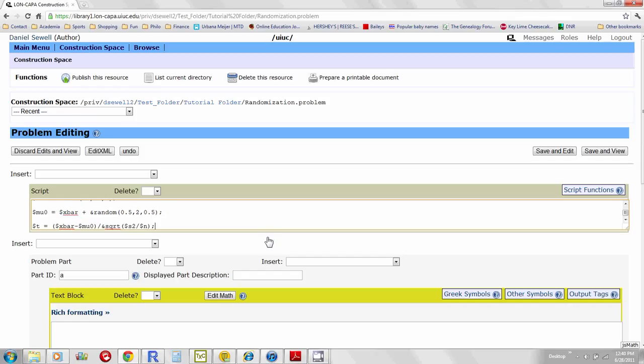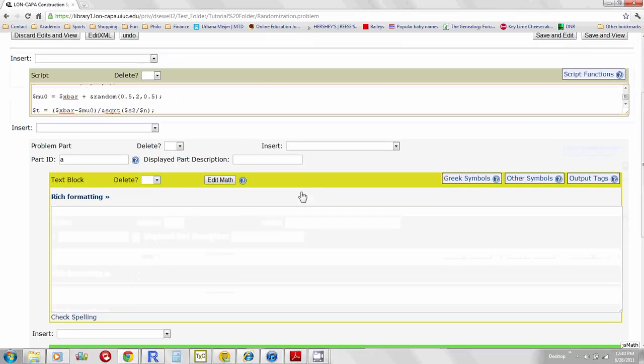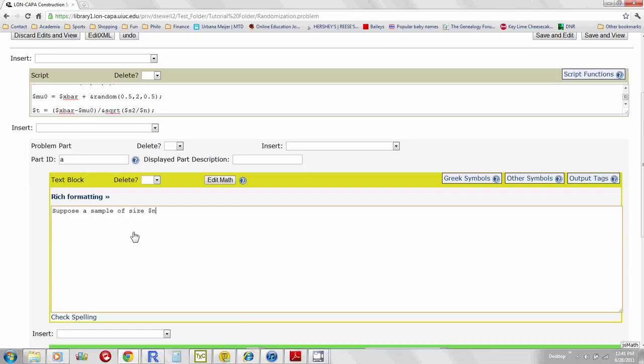So that's everything I think that we need for our script block. Now we can write a question in this text block. We will say, suppose a sample of size n. Now, when I use that dollar sign, even though I'm out of the script block and in a text block, it won't show dollar sign n. So this isn't necessarily a verbatim string. This dollar sign n will show whatever random value is shown in the script. So suppose you got this sample of size n.